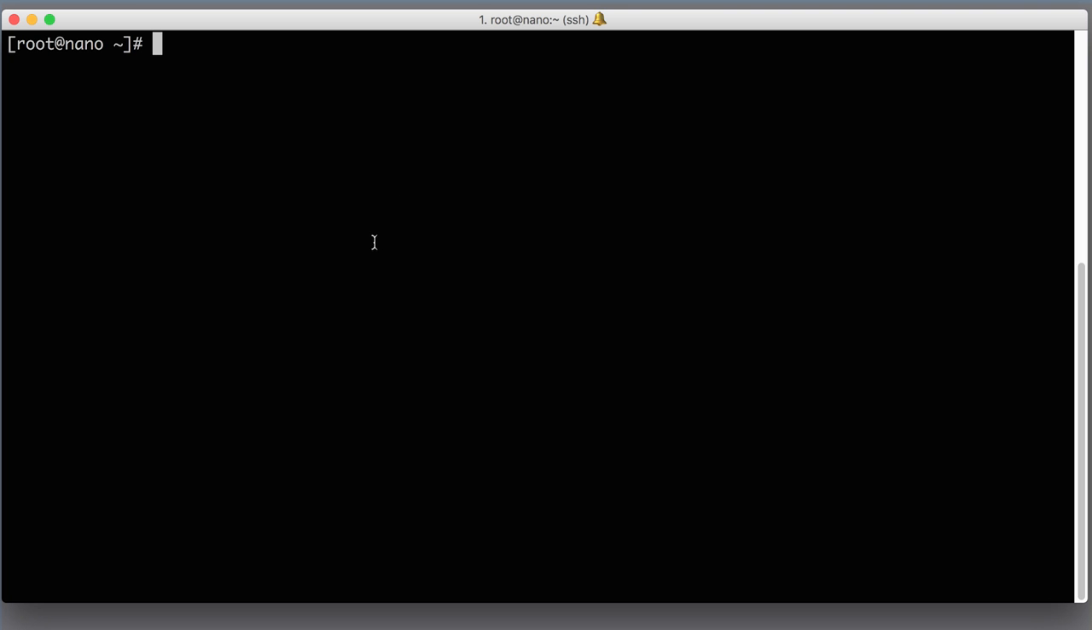Hi guys, let's go to our host and configure NGINX. And obviously to install new software you need to be root, so I already SSH'd to this server as root and ready for action.